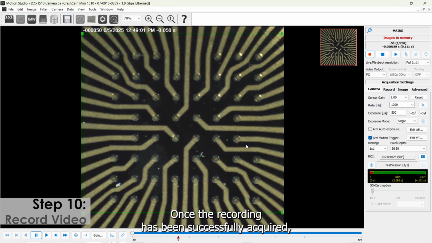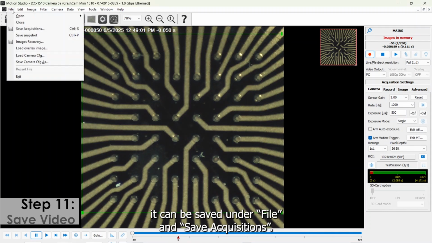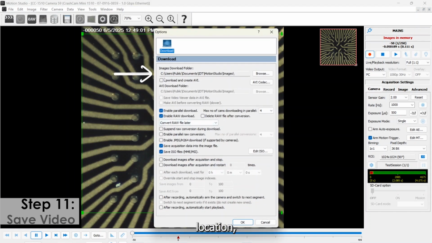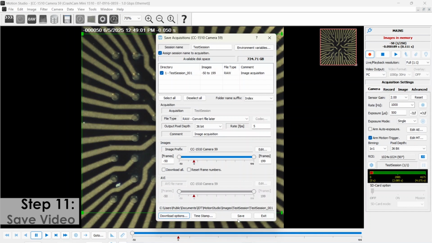Once the recording has been successfully acquired, it can be saved under File, and save acquisitions. Select the Download Options button to specify the file location and enable the raw file to be downloaded. Now the raw file type can be selected. Also, edit the session name.